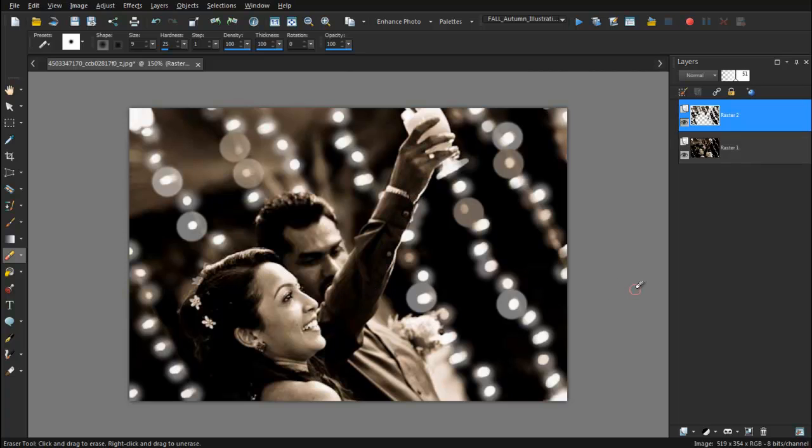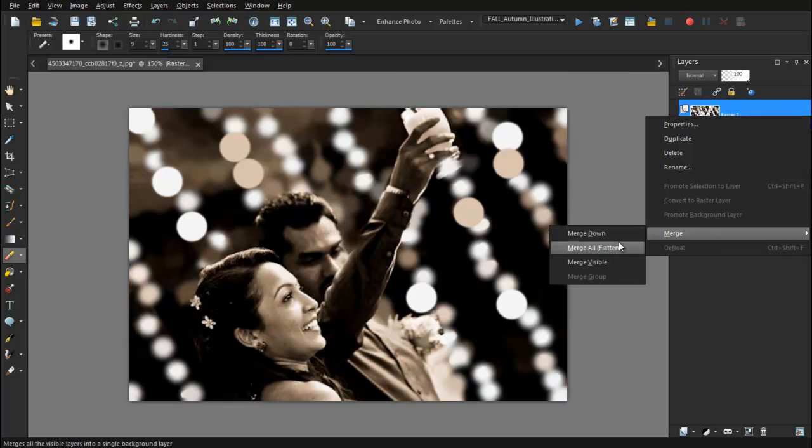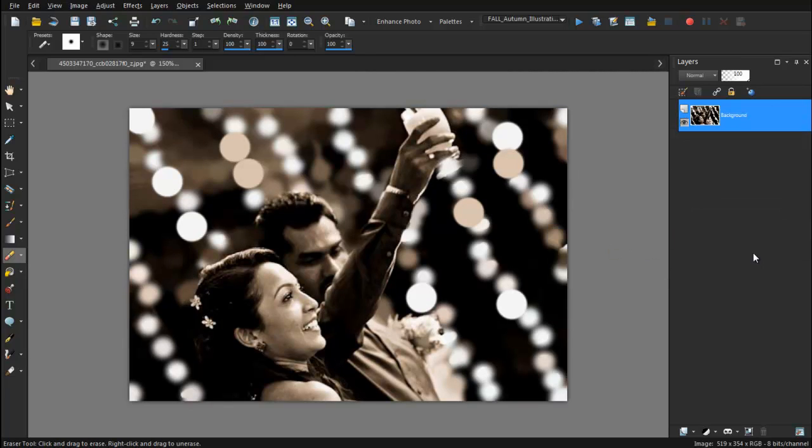Now that I've completed it, I can go back over here and set the opacity back to 100%, and we're good to go. Since this looks perfect, I'm just going to right-click on this layer and tell it to merge all of the layers. And there you have it, the bokeh effect is complete.